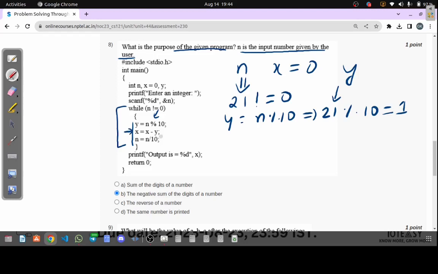It says x is equal to x minus y. So what is the value of x? Look carefully, guys, the value of x is assigned here as 0, and 0 minus y, which I just found as 1. I'll do this execution and get the value minus 1. So now the value of x is minus 1.